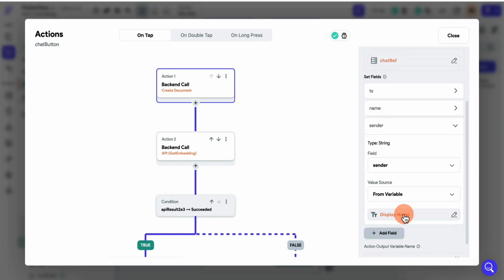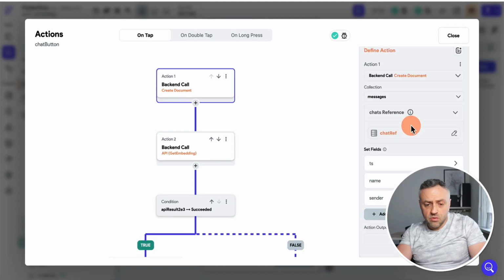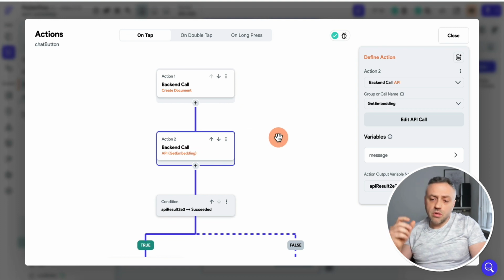The sender is actually the logged in user, right? Display name, authenticated user. So you have to be logged in in order to use this app because we need to know who you are. And then we're doing a backend call. So the user enters a query. We need to get embeddings for the query. You can't do anything with text unless we can get the right OpenAI embeddings.